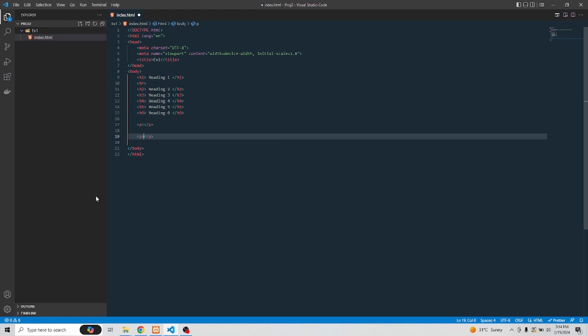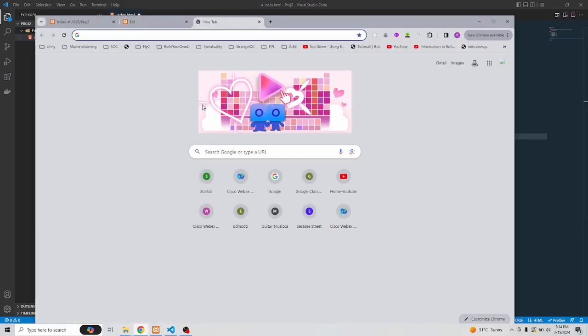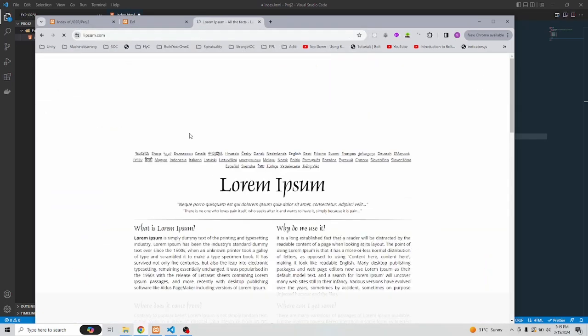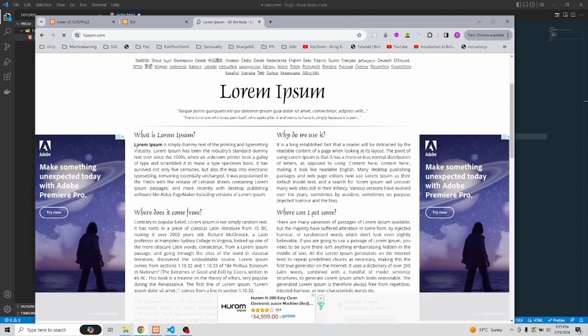So you can have some paragraphs, and if you want some temporary text, you can go to a website called Lorem Ipsum. Okay, so Lorem Ipsum generator, and you'll find some temporary text. So you can just select it, copy paste it and use it.